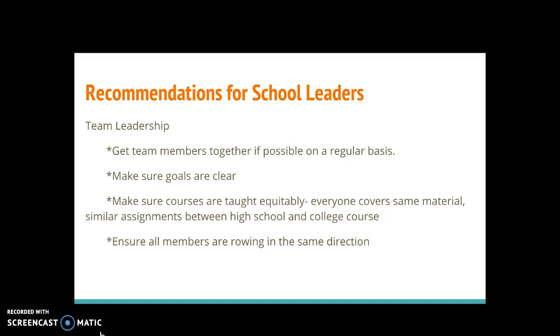I think it's really important to get the team members together as often as possible on a regular basis. I'm working with Smyrna High School and we meet once a month. Not usually face-to-face, it is difficult with our schedules, but we're on the phone at least once a month. We want to make sure all the goals are clear. What is the end goal? Is it enrollment or is it student success?